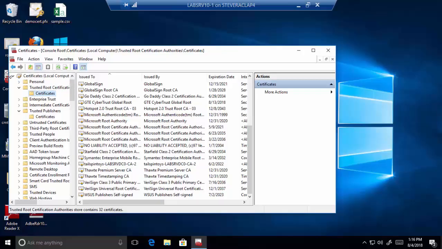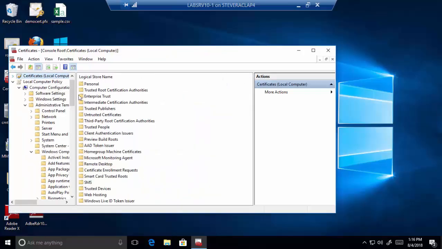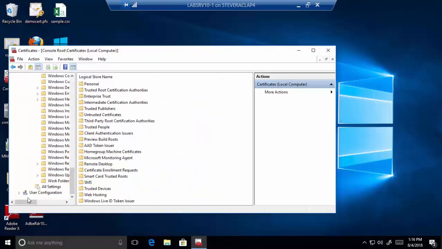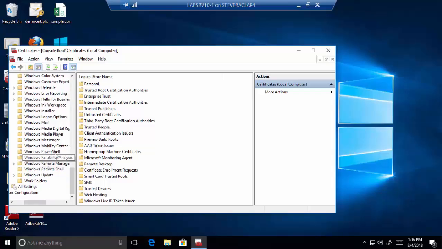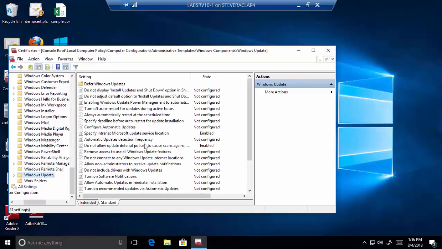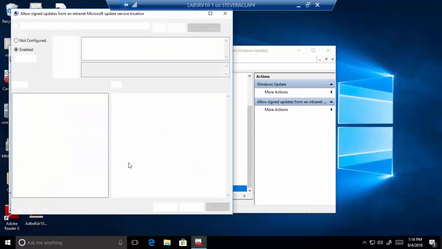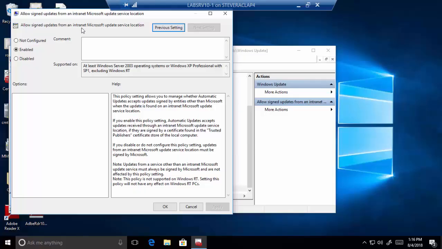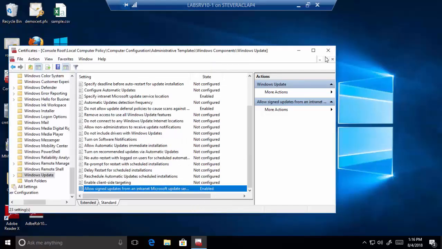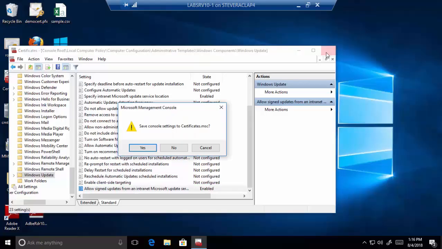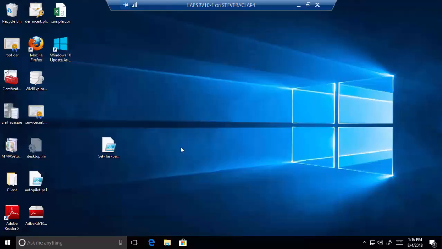In addition to that, there is a GPO setting that needs to be turned on. So if I go to the bottom and I look at Windows Updates, this entry needs to be enabled, right? Allow signed updates from an intranet Microsoft Update Service location. Enabled. The beauty is ConfigMgr does all that for you, right, and turns those things on. But these are good places to go validate to check that things are in order.